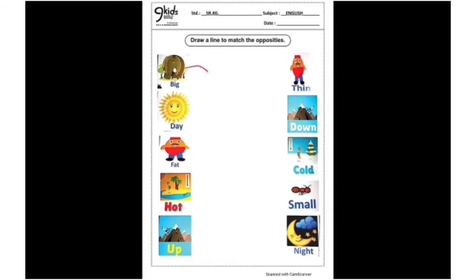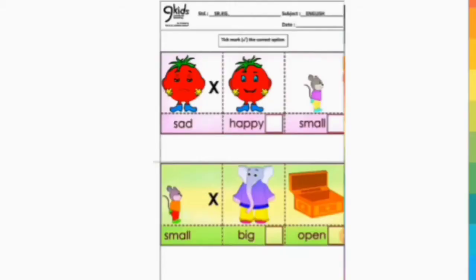Big, B-I-G, big. The opposite of big goes as small. Big elephant, small ant. Now, the second worksheet. You can see the pictures in those boxes. The first box, sad face. Second, happy face. Third, small mouth.